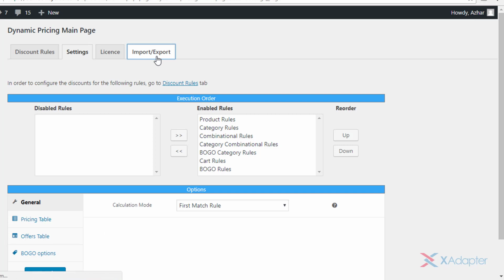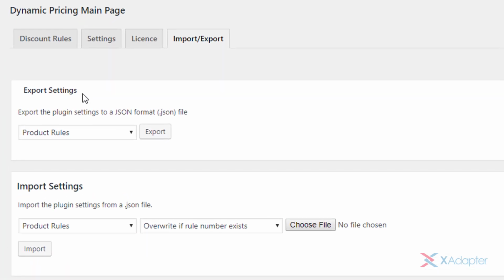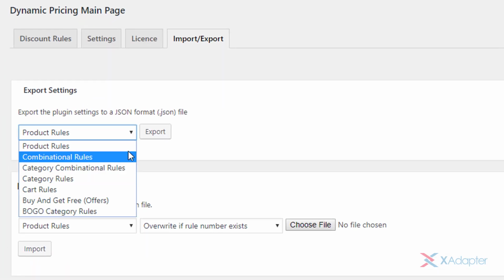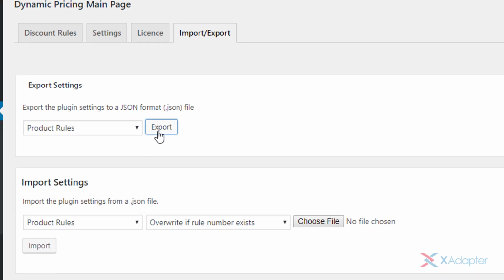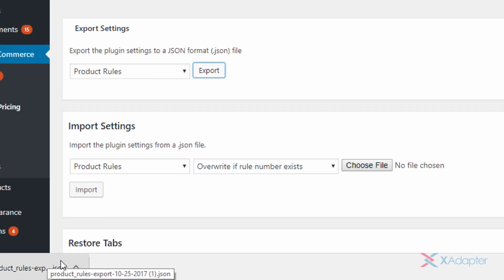The next major set of settings is to import or export the discount rules. To export a discount rule, select the desired one, and click Export. The rules will be exported to a JSON file. Remember, you can export only one type of discount rule at a time.